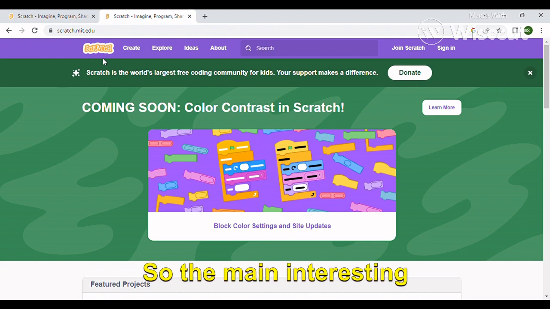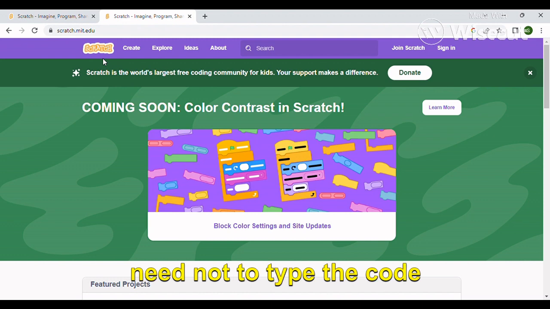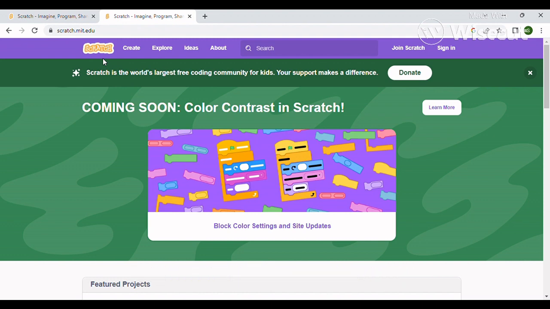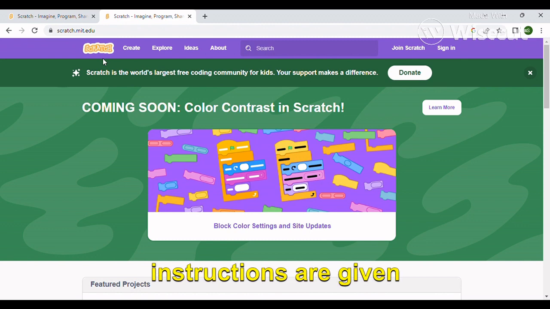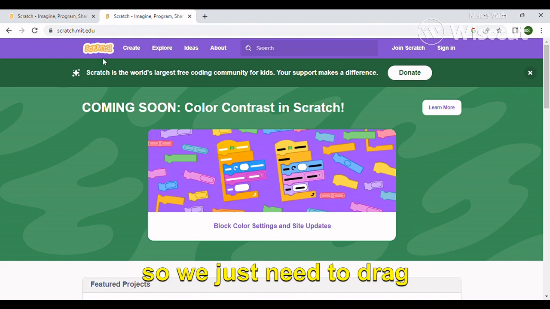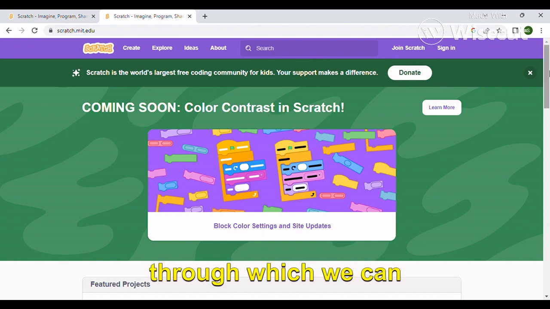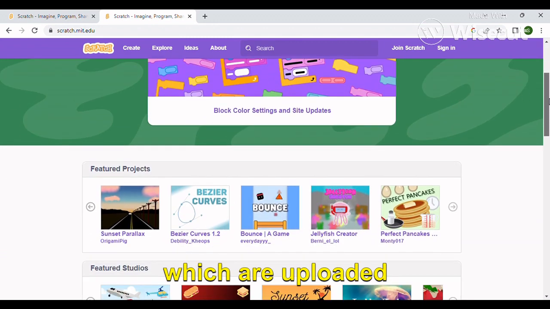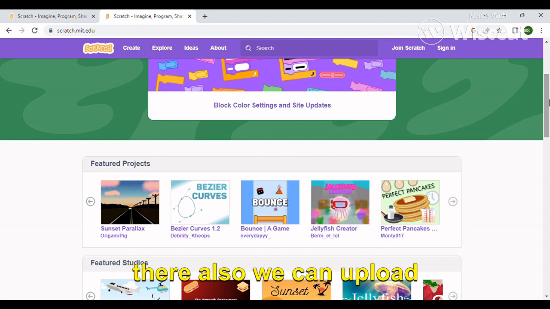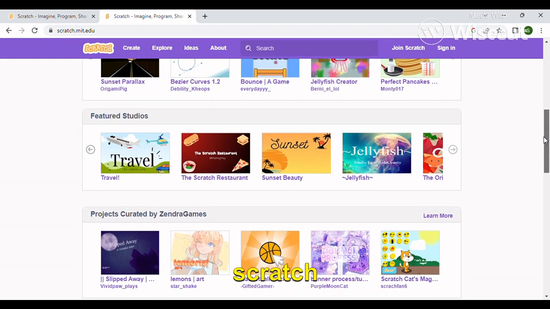So the main interesting thing here is that we need not type the code by ourselves. Here, Scratch is providing us a lot of different blocks under which some instructions are already given. So we just need to drag and drop and create our own stories or animation. Also, being an online community, we have the option through which we can see other different projects which are uploaded there. Also, we can upload our own project in Scratch.